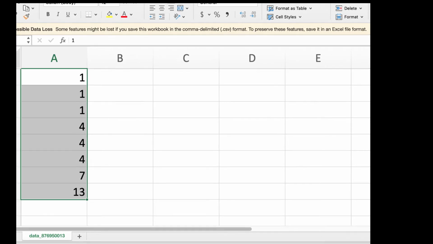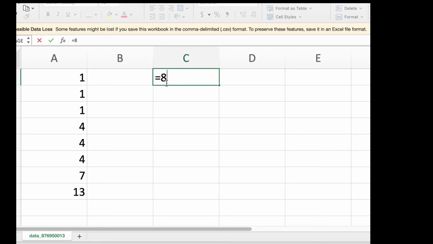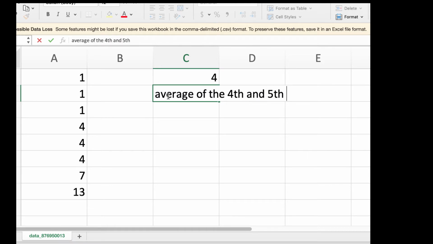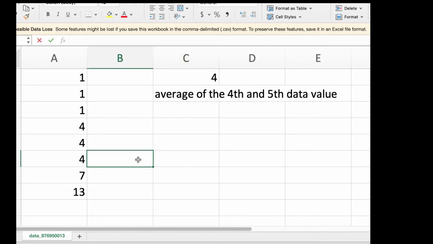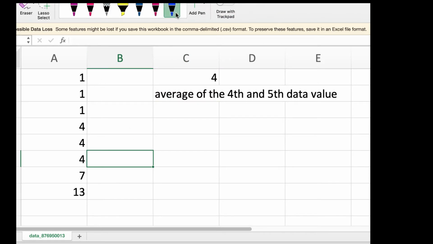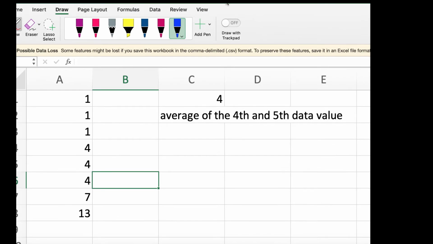Since we have an even number of data values, we're going to take that even number of 8 and divide it by 2, and that gives us 4. And to find the median, we're going to take the average of the 4th and 5th data value. Using the pen tool, I'll count out that 4th and 5th data value.